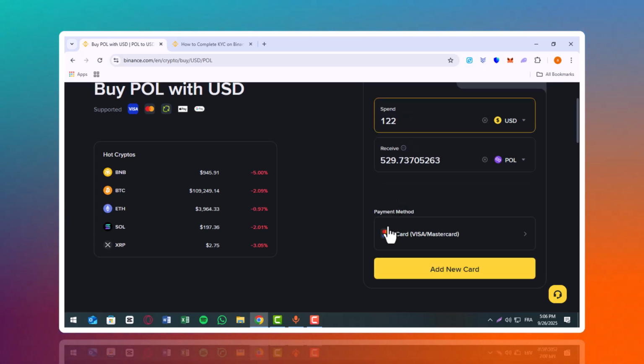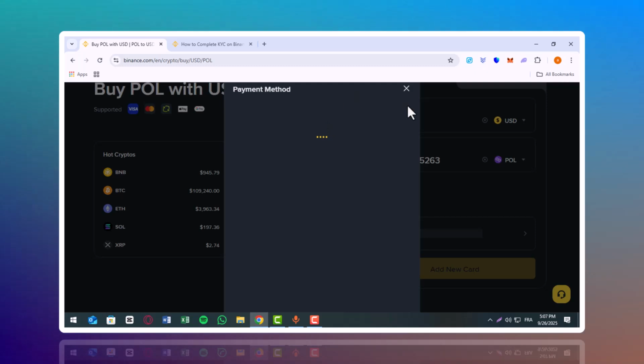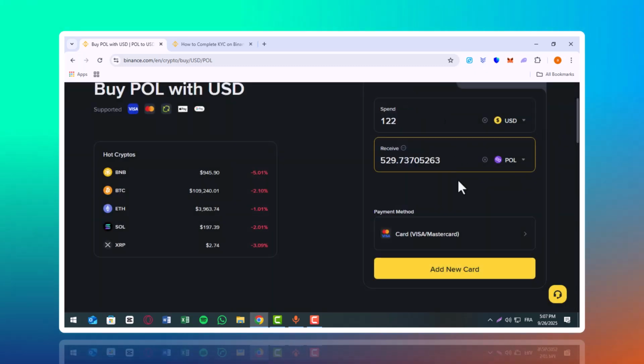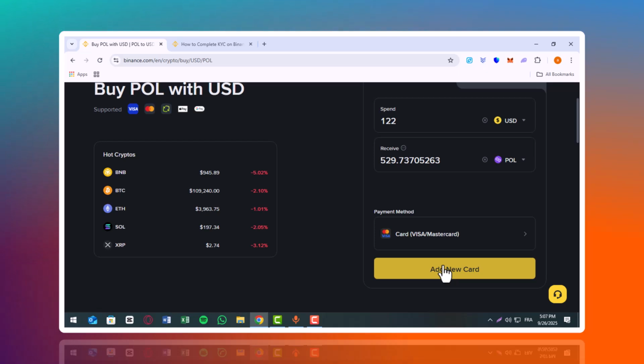Now confirm the fees and processing time. Most exchanges offer near instant settlement with cards, but fees may vary. You can find the fees listed here. Now complete the purchase, confirm the transaction, and your MATIC will appear in your exchange wallet within minutes.